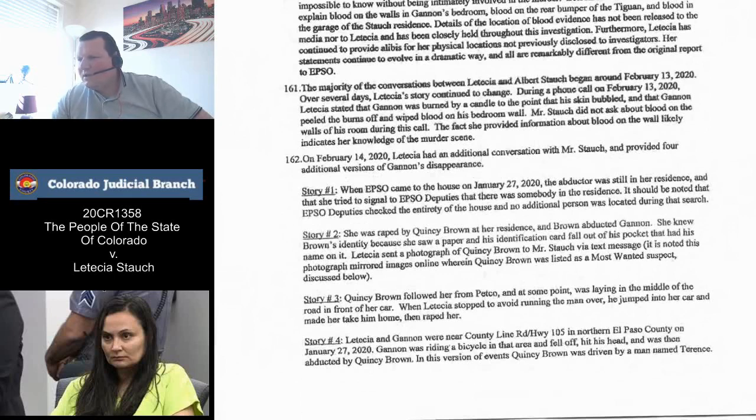Letitia and Ganon were near County Line Road, Highway 105, in northern El Paso County on January 27th. Ganon was riding a bicycle in that area and fell off, hit his head, and was then abducted by Quincy Brown. In this version of events, Quincy Brown was driven by a man named Terrence.